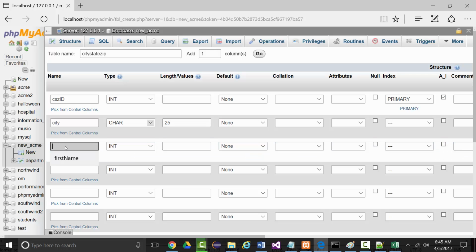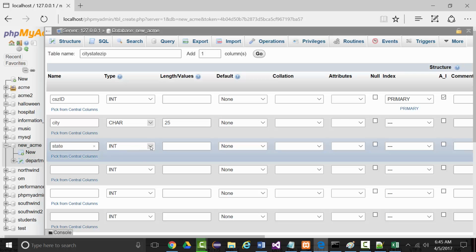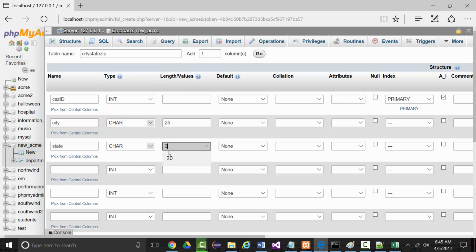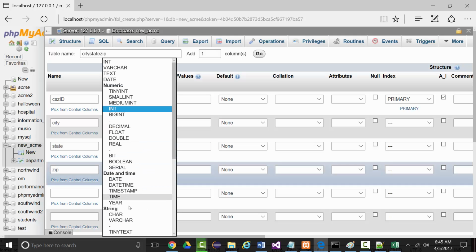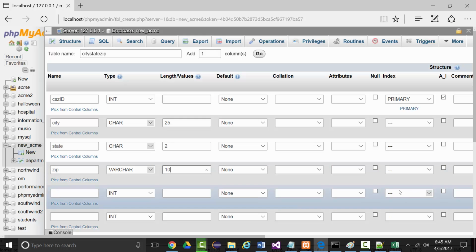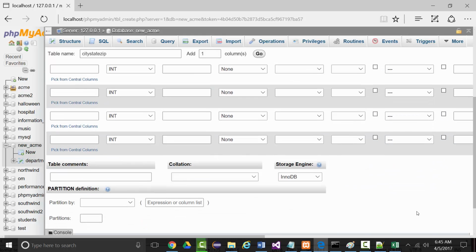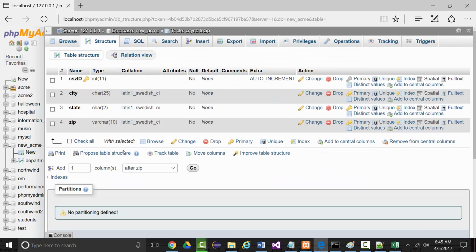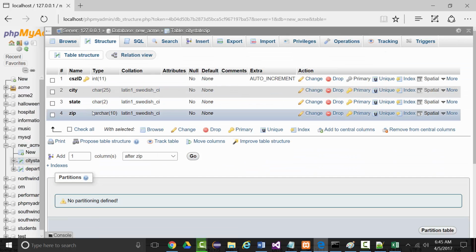The next one will be the state. That will be a char, or a fixed character field, of size 2, because I'm using the state abbreviation. And the last one will be zip, which will again be a varchar of size 10. All right, so I put all that in there. Now I should have the save button down here. Click save. Now I should have my second table right here.